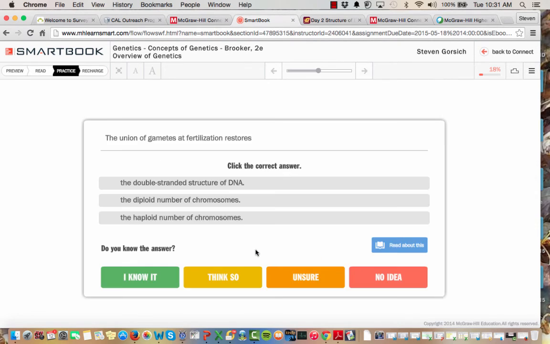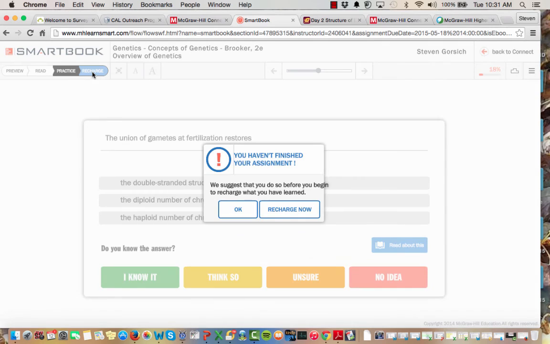As you go through these, you'll see different kinds of questions. There will be some that are fill in the blank, some that are matching, a whole variety of kinds of questions. When you're done with it and you're coming back, say in a couple days, to look at it, you can hit this recharge button. It's not going to let me do it now because I haven't completed the assignment. But once I have completed the assignment, I can use this recharge, and it'll give me different kinds of questions so I can practice again.